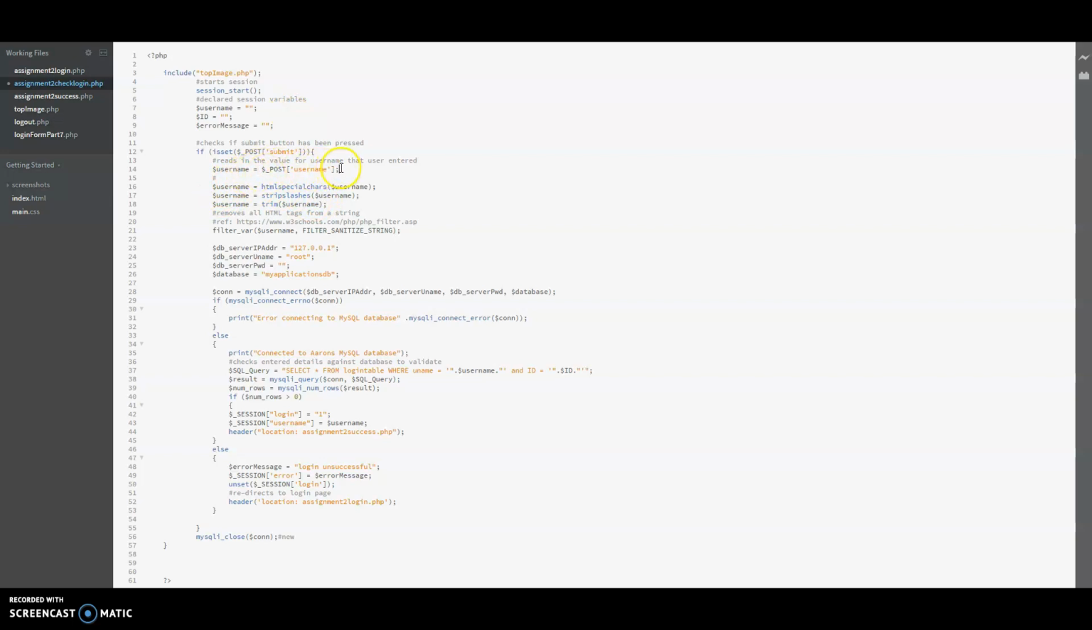Username equals post username. Username again, we trim, strip slashes, HTML special chars, etc. Then we have a reference of where we got this from, W3Schools, if you want to see this for yourself. Then we have a filter var. We're going to sanitize the username and set it as a string. Now this is the interesting part.